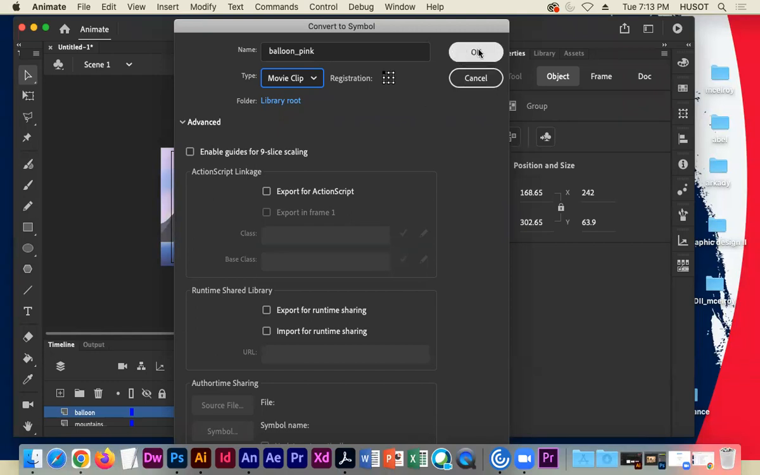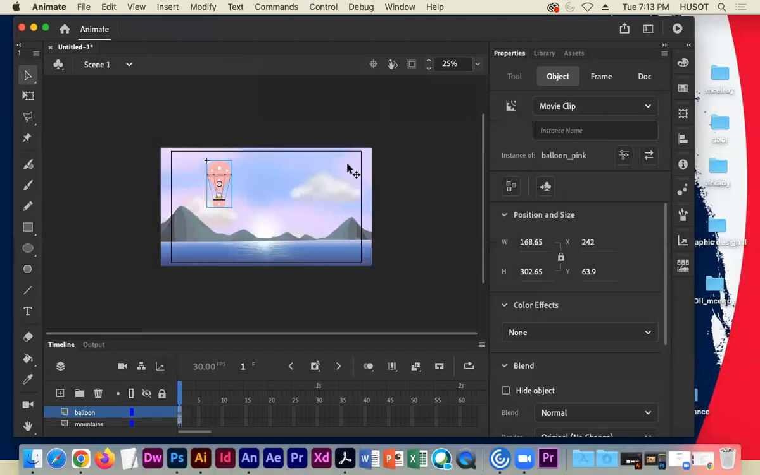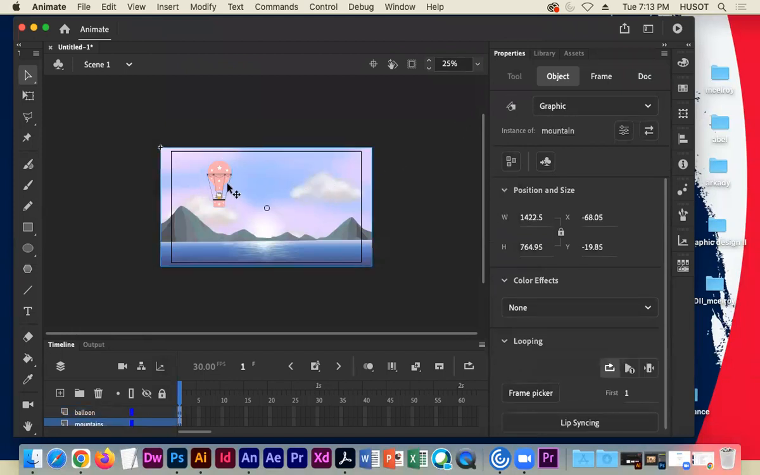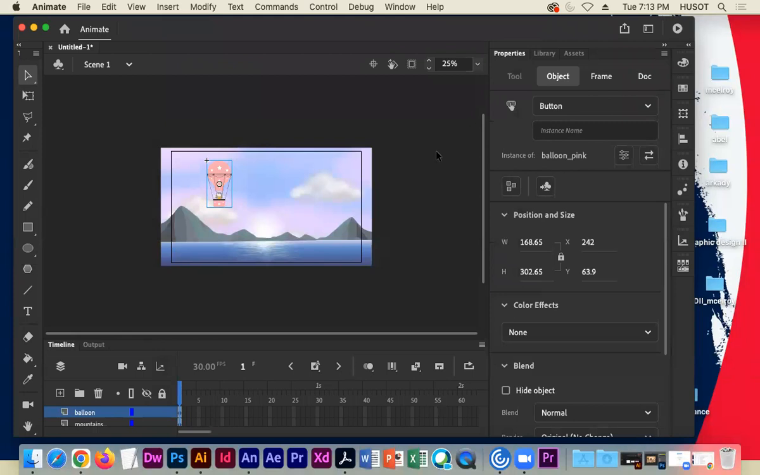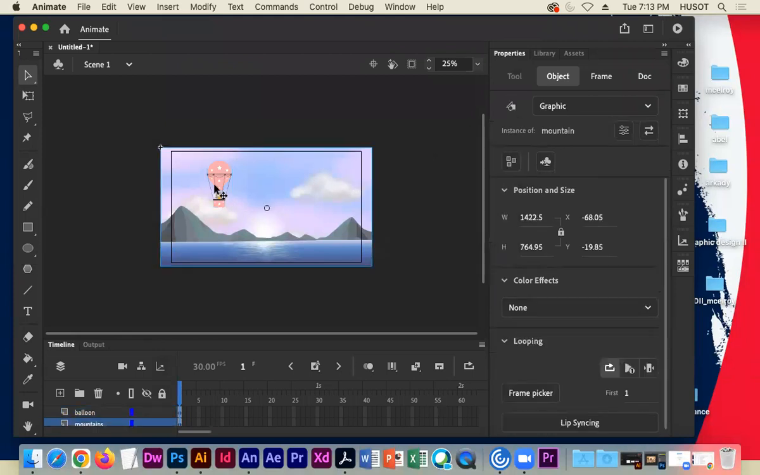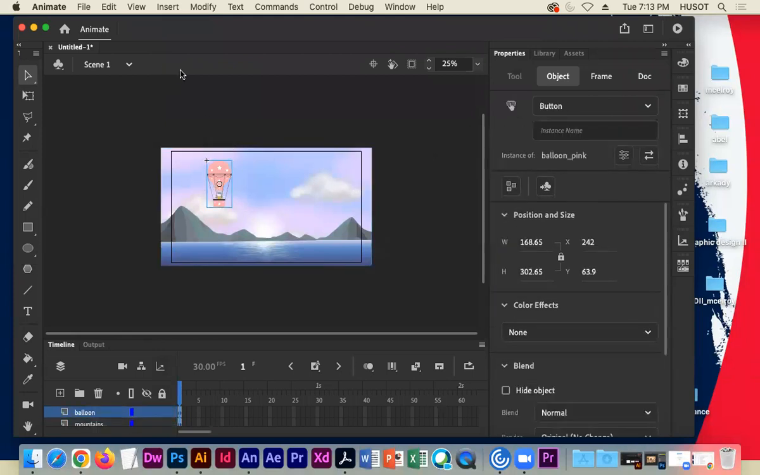We'll click OK. Now, why did mine go to a button? Did it scroll by mistake? Let me just double check. Make sure. Yeah, I know, but I don't know why it defaulted to that. I must have hit my wheel by mistake. Okay, so we have movie clip.